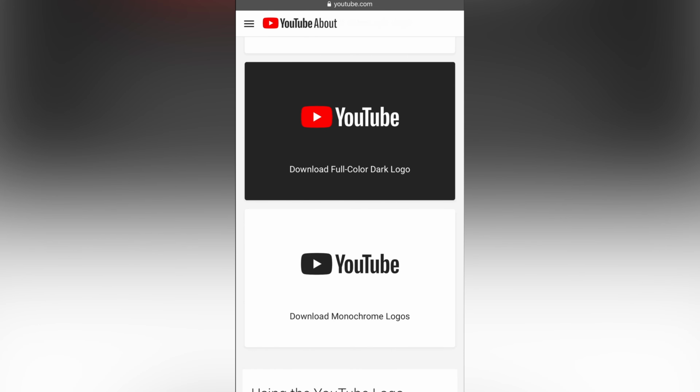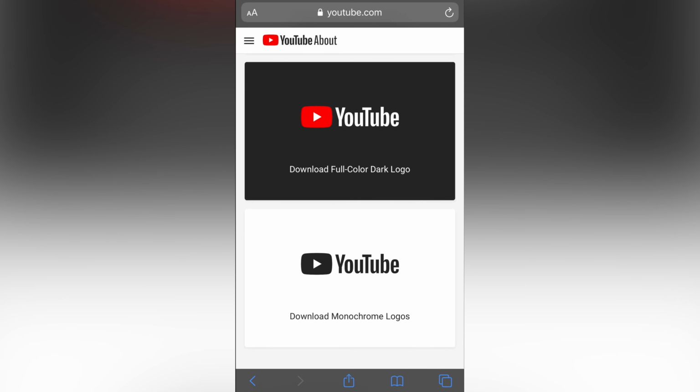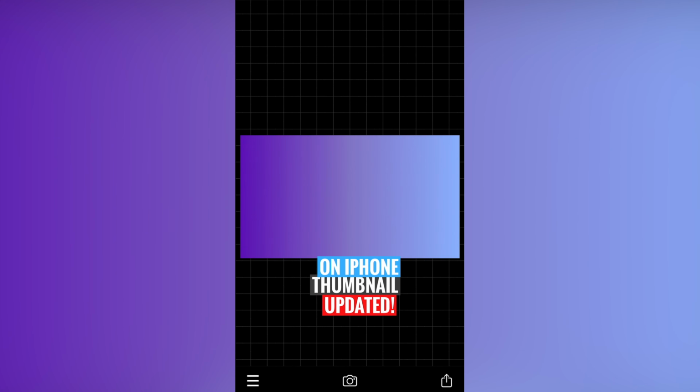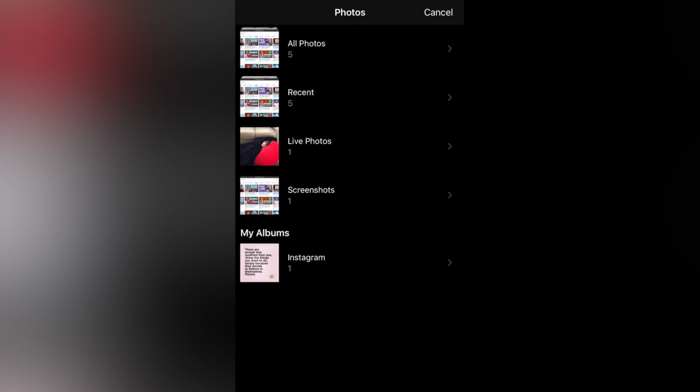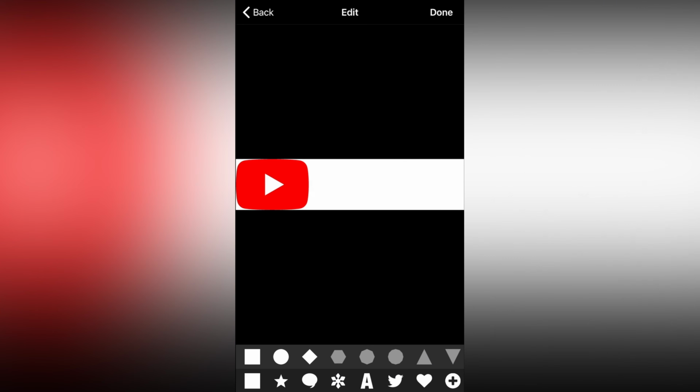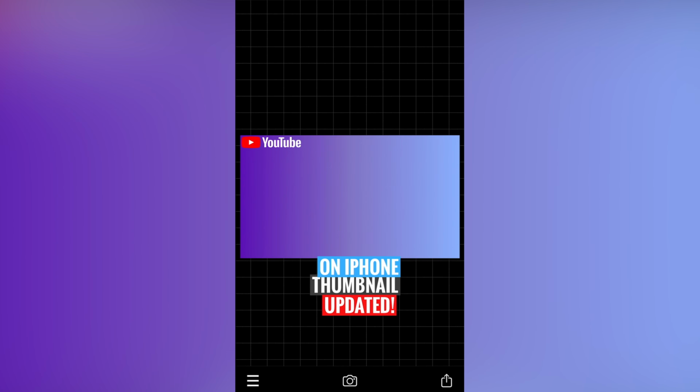So I'm going to download here this version of their logo. Once that's done, I'll go back over to Phonto, hit the menu button down the bottom left-hand corner, and let's go add image. Go through and find that one. It's this one up here, and hit done. And we now have the YouTube logo in there as well.